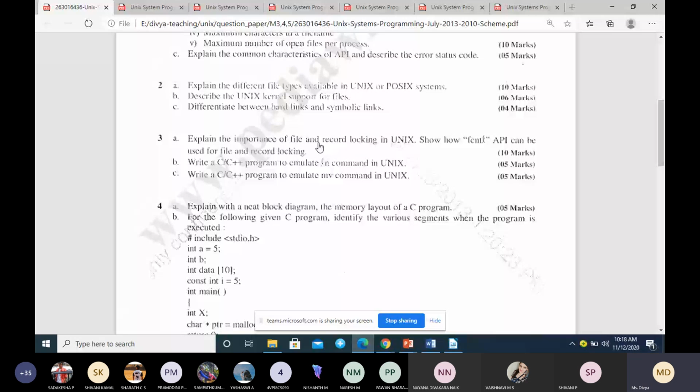We studied the different types of locking, right? Read lock, write lock, and different versions. Exclusive lock, shared lock, and all. What is the importance of that? And we saw how to lock, how we can use this API. The fcntl API can be used for file and record locking. So this example is there, and we already discussed this.